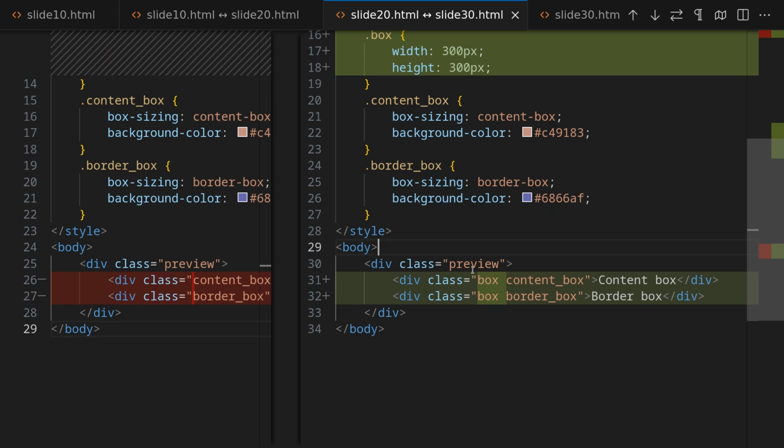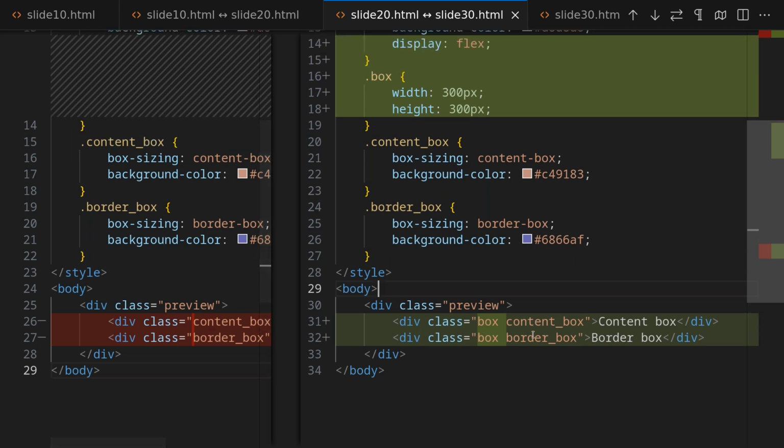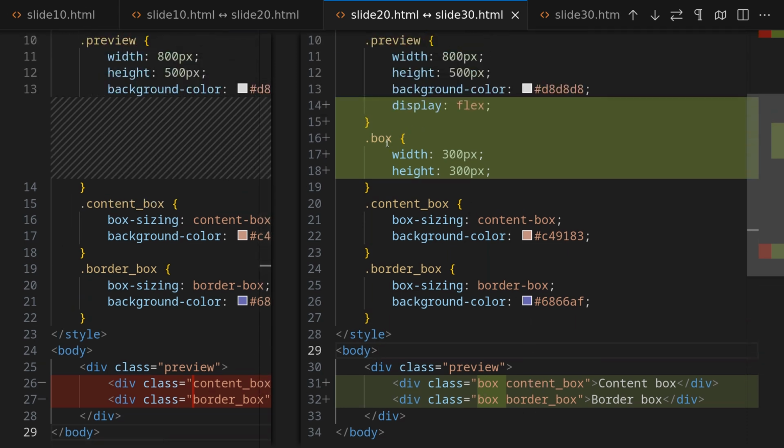So we add this new class here, box. This is a common class shared by these two boxes. We specify width, height, and set display. When we just specify display flex, it changes the direction of elements. By default, they have display block, and they go from top to bottom, but when we set display flex, they go from left to right.